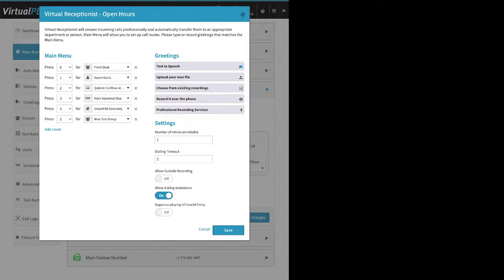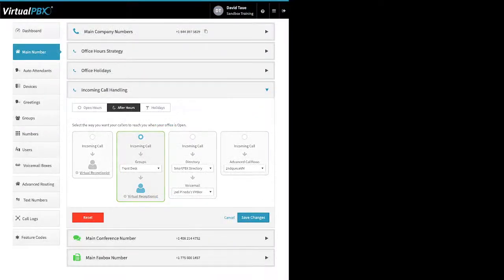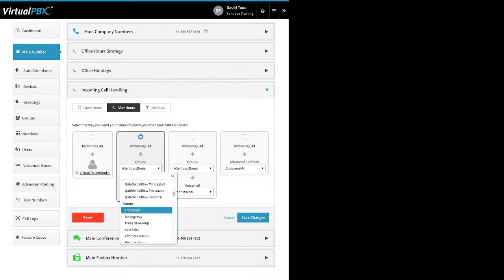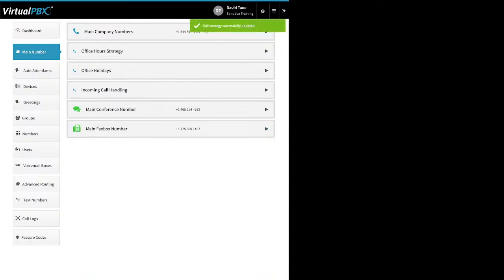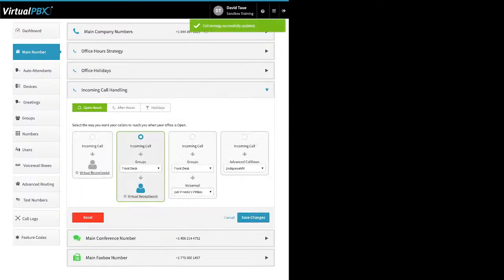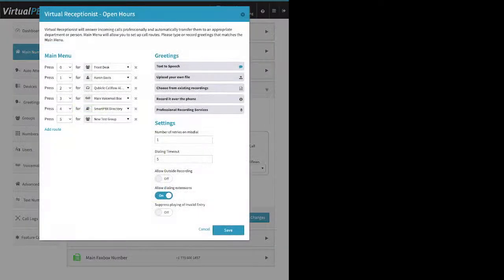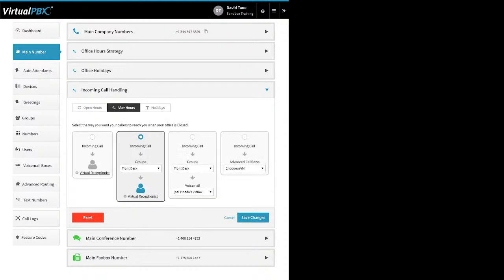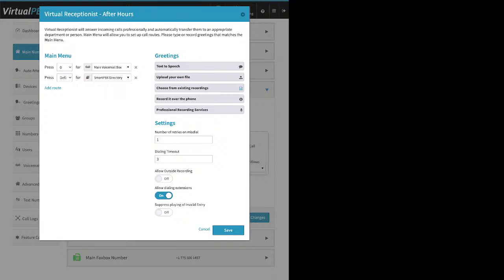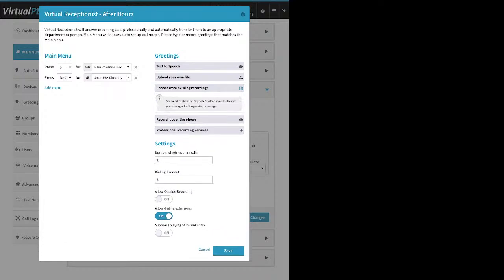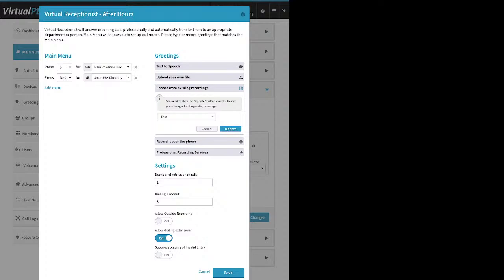Now, right now, I'm still under my main hours or main open hours. So it's that same auto attendant we were just looking at. If I switch this over to after hours, all right, and here we'll go to this. We'll just save changes real quick. So now I'm offering it to this group, but if I click on the virtual receptionist, oops, right, after hours, virtual receptionist, now you see I have different menu options. I should have a different greeting playing, and I could have even different settings here.